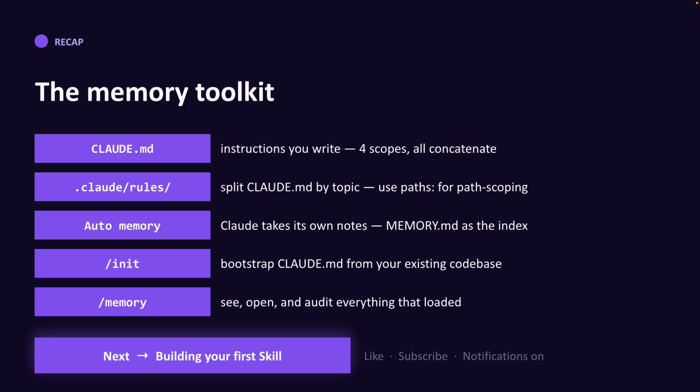5 tools in your memory toolkit. Claude.md, the instructions you write, for scope, all concatenated. .claude/rules, split Claude.md by topic, use paths for path-specific rules. Auto memory, Claude takes its own notes, with memory.md as an index. /init bootstraps Claude.md from your existing codebase. /memory, see, open and audit everything loaded. Master these and Claude will know your project better than most teammates.